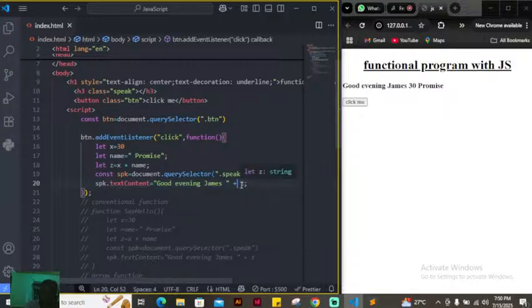I'm joining the z. The value of the z now is what is here. So that will be x join plus name, which is going to be 30, join plus promise. That is going to be stored on z. So I just called it here. That's why it's showing 30 Promise.